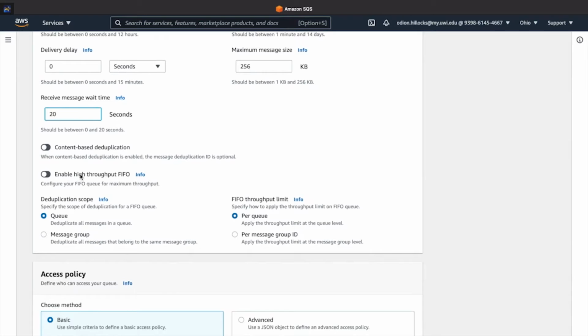Firstly, deduplication refers to the removal of duplicate messages. With content-based deduplication, Amazon SQS can automatically create deduplication IDs based on the body of the message. In the context of our scenario, based on my understanding, we will leave this unchecked because there are times when we can have similar orders that are placed within a short space of time, and we would not want to risk one of these orders being deleted.